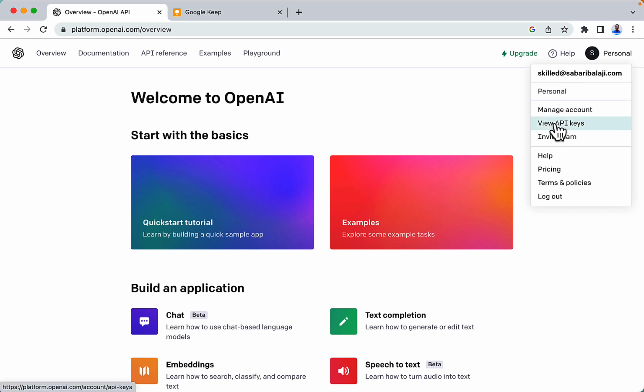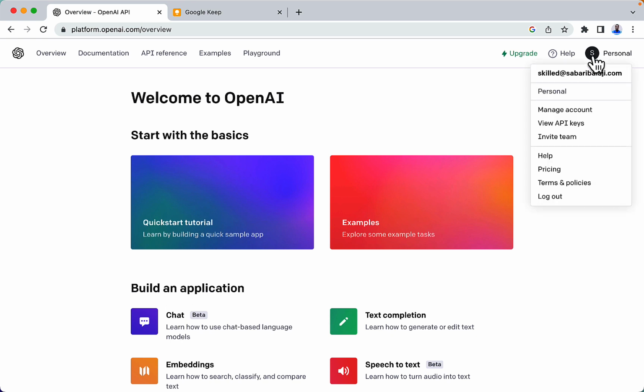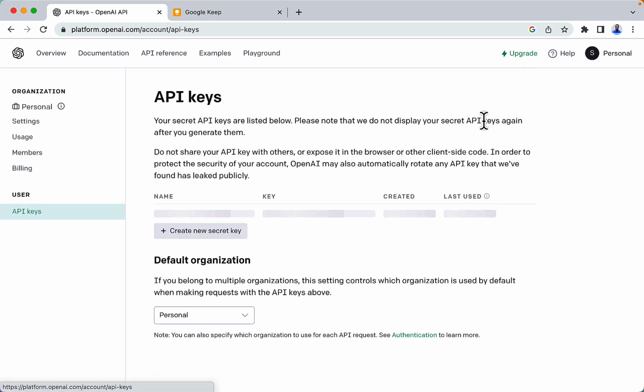So let's go ahead and click on this View API Key. I again repeat. Once you go to platform.openai.com, you need to log into your OpenAI platform account, and post that you'll have the option to see a menu on the personal option, where you'll have the menu called View API Key. Just click on the View API Key.